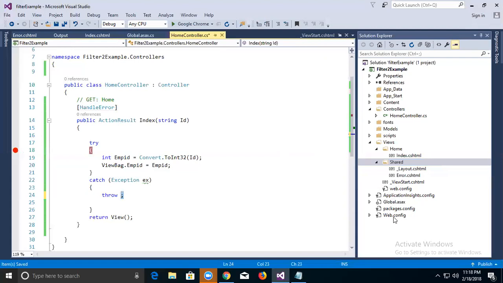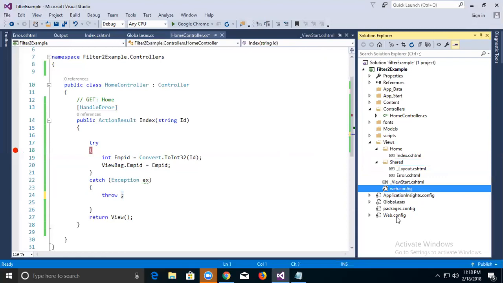Now go to the web.config file. You can see there is a web.config file which is present here and here also.